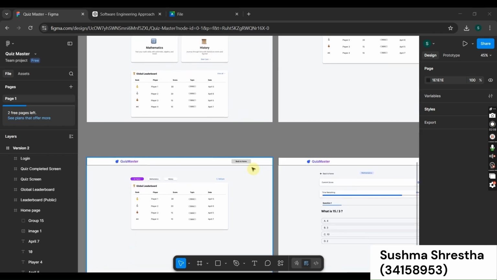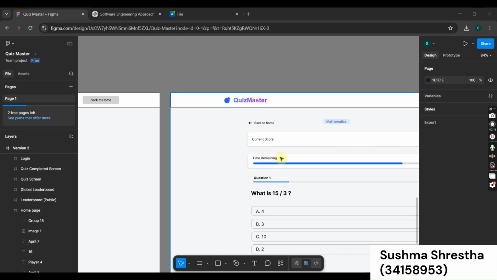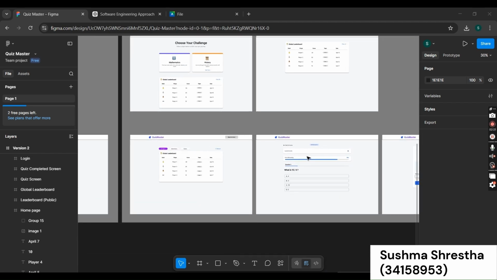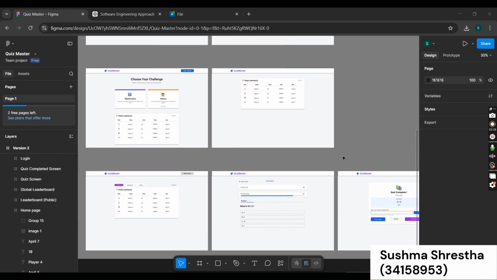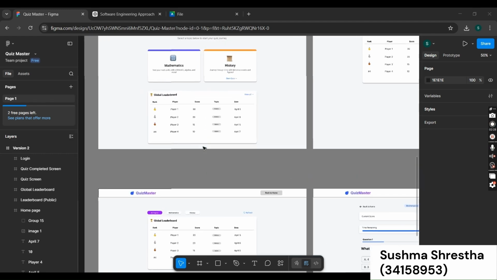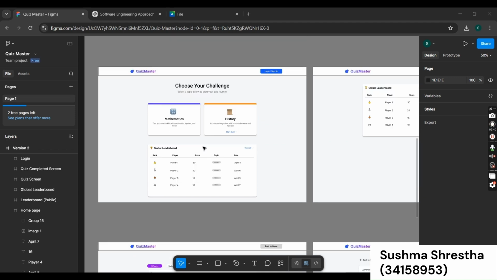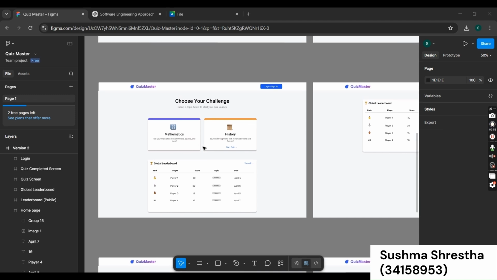where we had some changes and the product evolved, like we added some features like time remaining, and I also added the icons to make it user friendly and have more visual impact. Overall, the design evolved iteratively across each version with continuous improvements based on the feedback and the development constraints, resulting in a clean, intuitive, and user friendly interface.